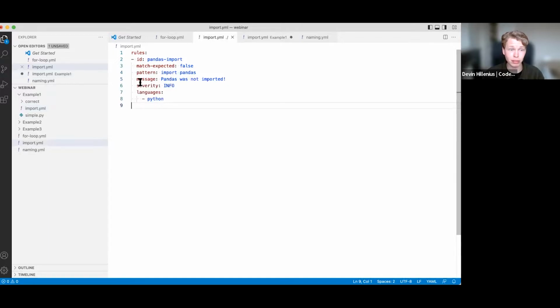So next to that, we have the message, severity, and the language. So let me add the message. The severity is info. Again, it doesn't matter. It's not used yet, but maybe used in future. And then the language, of course, is Python. And of course, if you're doing this in Java, this will say Java.